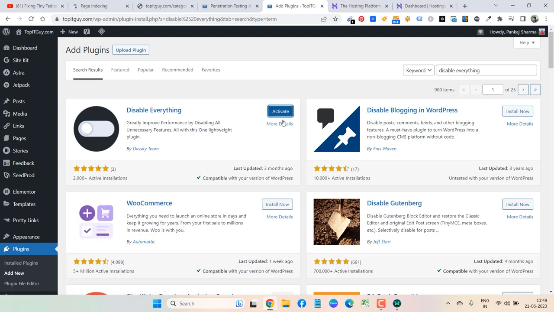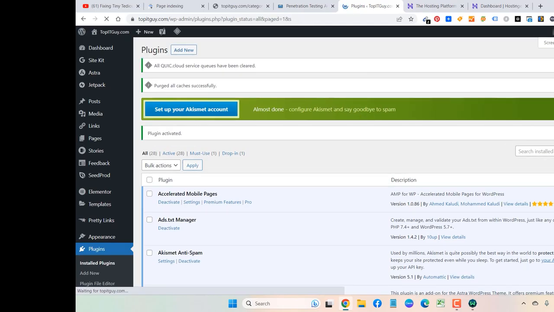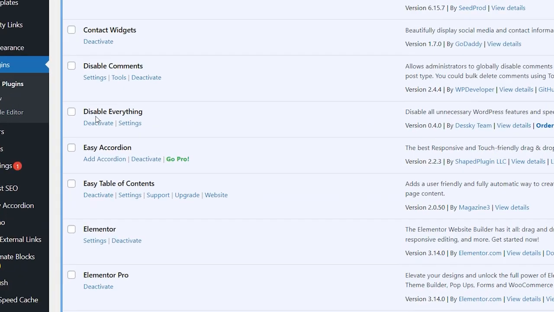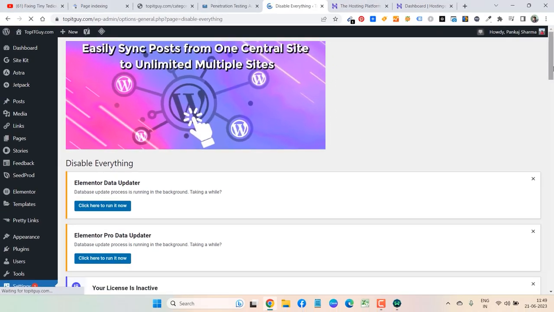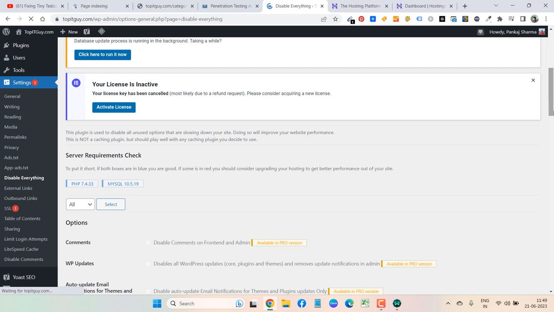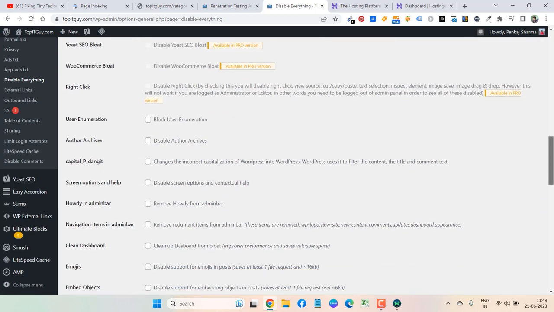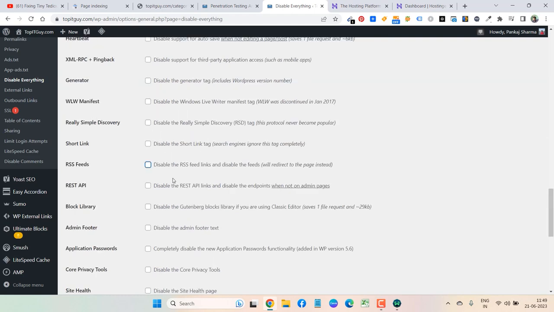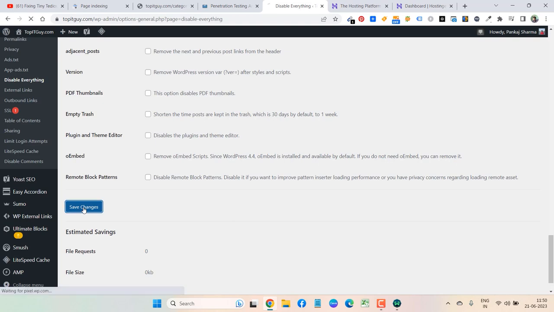Now after installation, click on activate. Once it is activated, go to the plugin settings by scrolling down. Here is that plugin. Click on settings. Now again scroll down, and here you can see multiple options. If you check these boxes, you will be able to disable all these things. So just check this, scroll down and click on save settings, save changes.